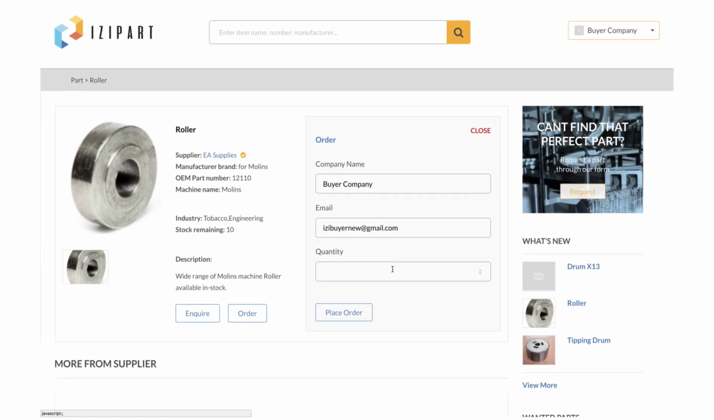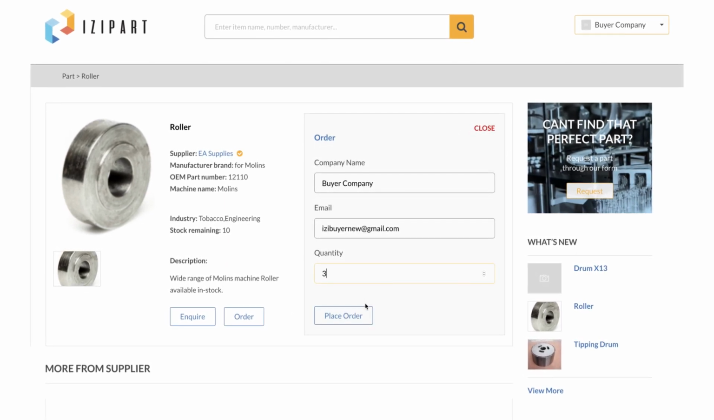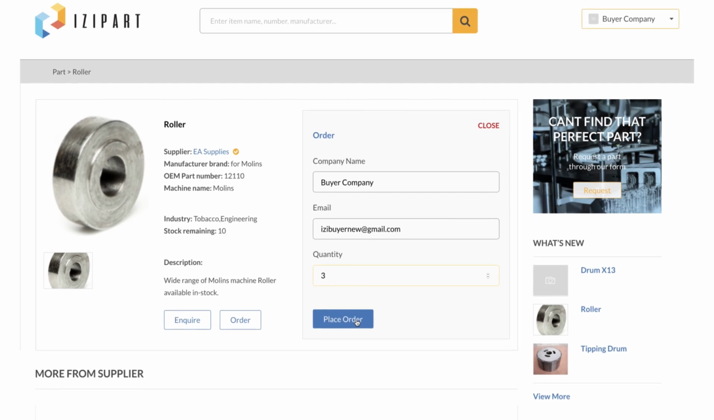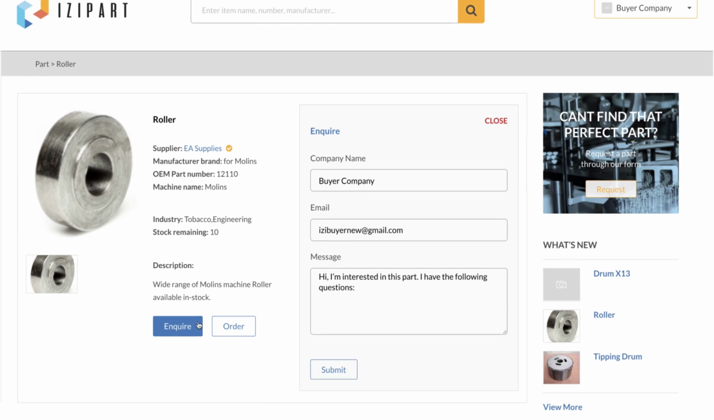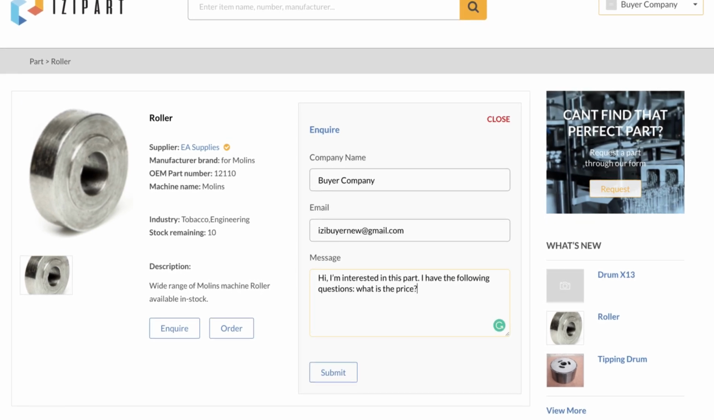Once the part has been found, simply place an order request. Complete the quantity, and the request will be sent to the Easy Supplier for confirmation. Or select Inquire to ask our verified Easy Supplier a question.